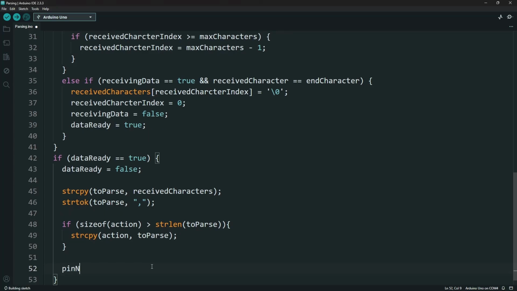Next, we're going to get the pin number that we want to control in our query. Here we're going to take the C string returned from the strtok and pass it into the atoi function. Atoi is an abbreviation for ASCII to integer, and this converts a C string to a number.